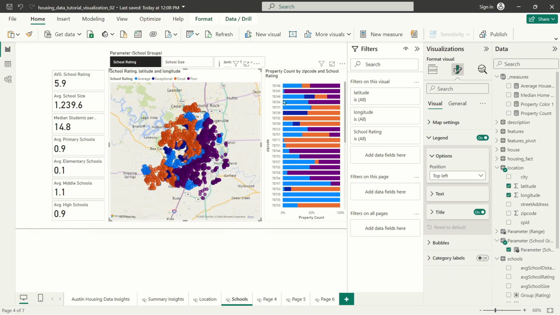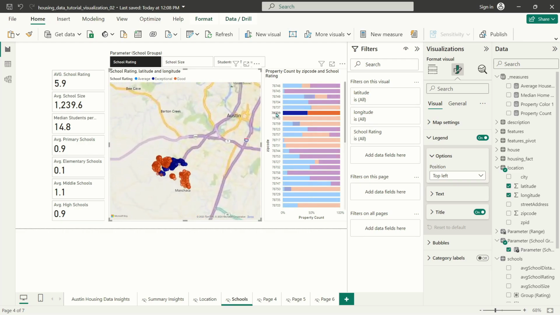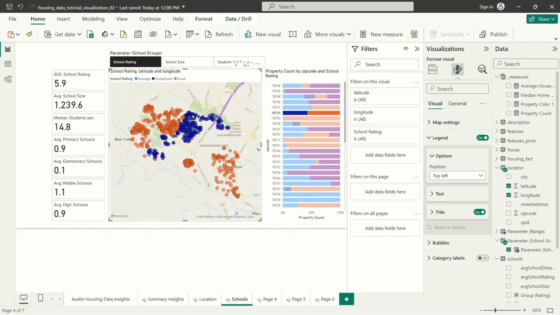But now, the whole point is, let's say that I'm over here looking at my school rating information, and I want to find some areas where the schools are truly exceptional. Like right here, I've got this 78739, and it looks like 43% of the schools are rated exceptional. Maybe I want to see what that zip code looks like zoomed in. And you can see here, it looks like there's a nice grouping of houses located near an exceptional or multiple exceptional schools.